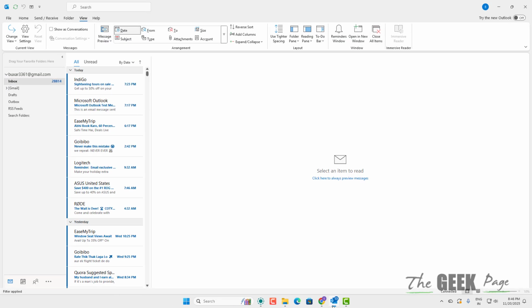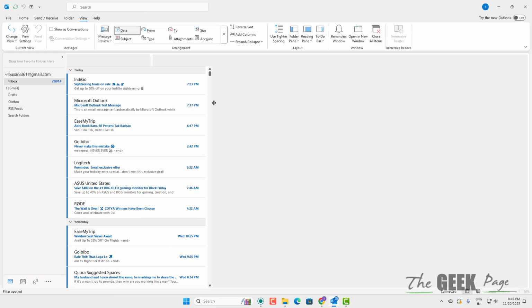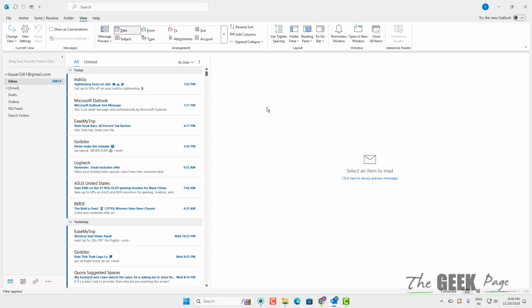Hi guys, if you're finding the Outlook fonts too small and you want to make them larger, here is how to do it.